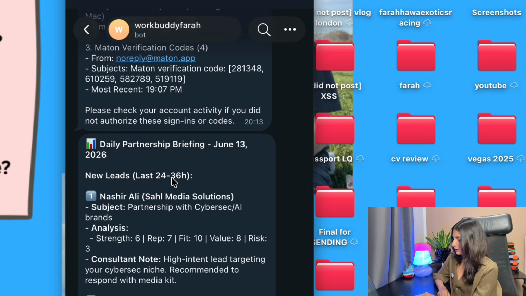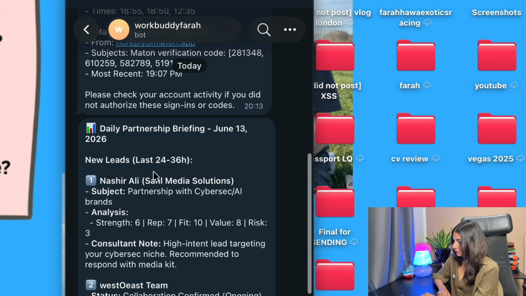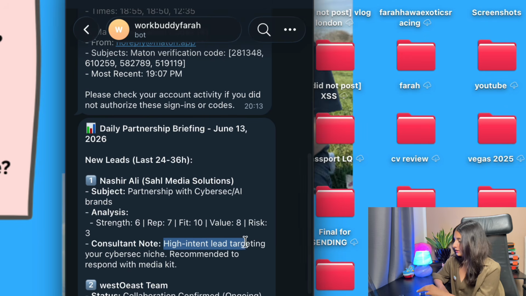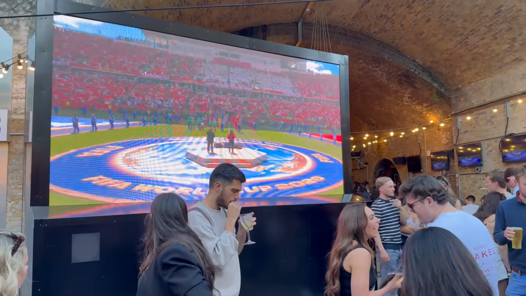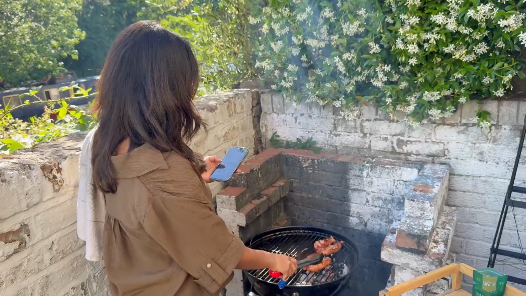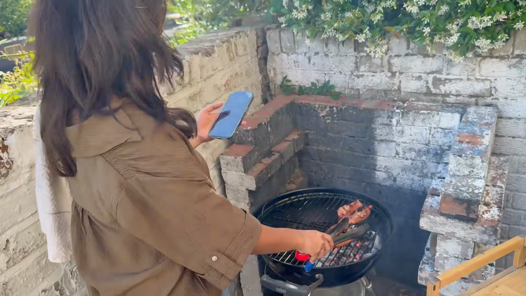Okay, let's check the Telegram message that it sent me. So it's given me a daily partnership briefing with some new leads. It's also given me some kind of analysis of strength, reputation, fit, value, and risk. The consultant note says that this one is a high intent lead targeting your cybersecurity niche, and it's recommending me to respond with a media kit. This is literally exactly what I need. This is perfect. Now I can be outside watching FIFA matches or be at a barbecue with my friends, and it's going to save me so much time.